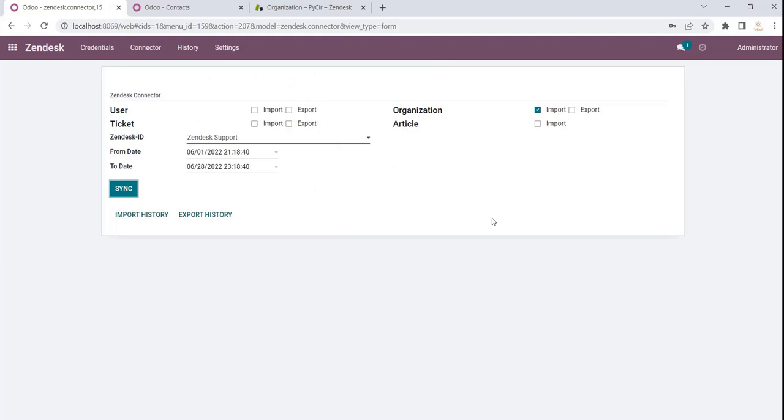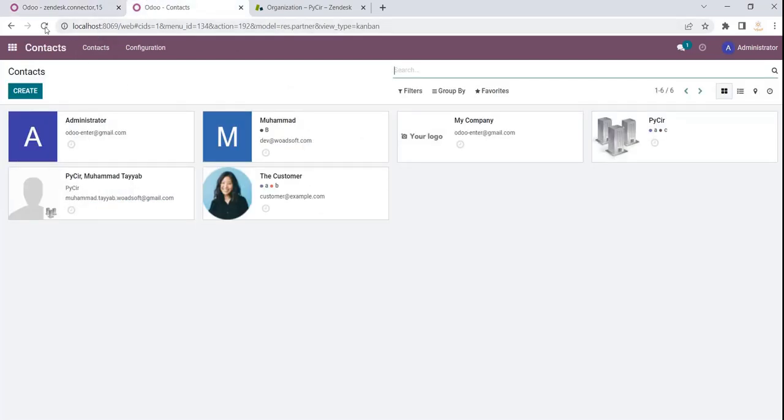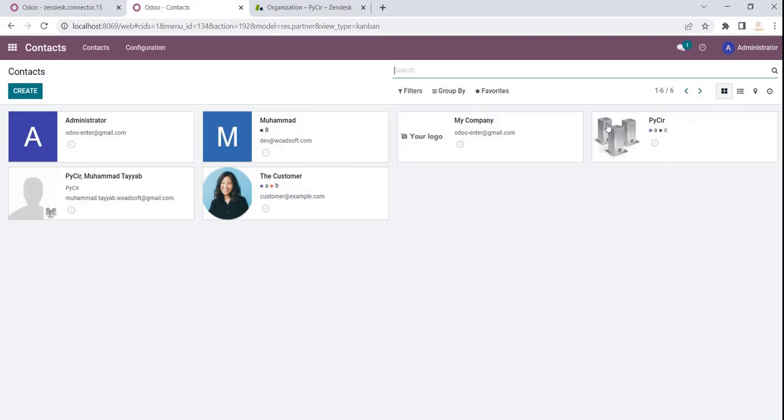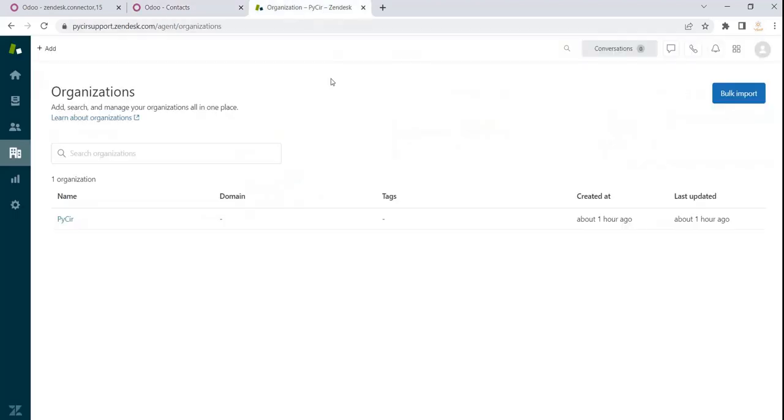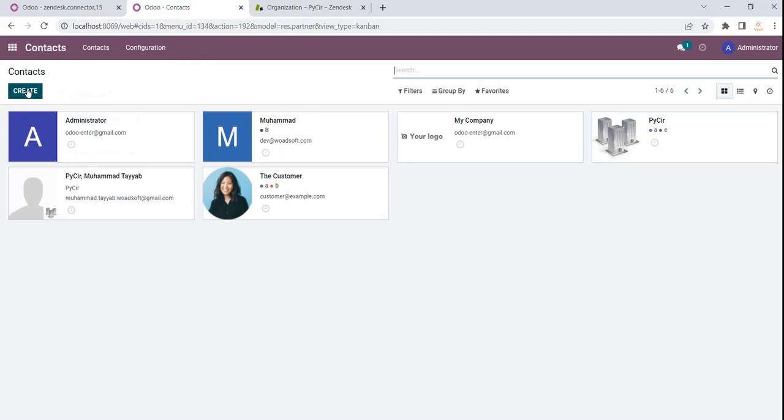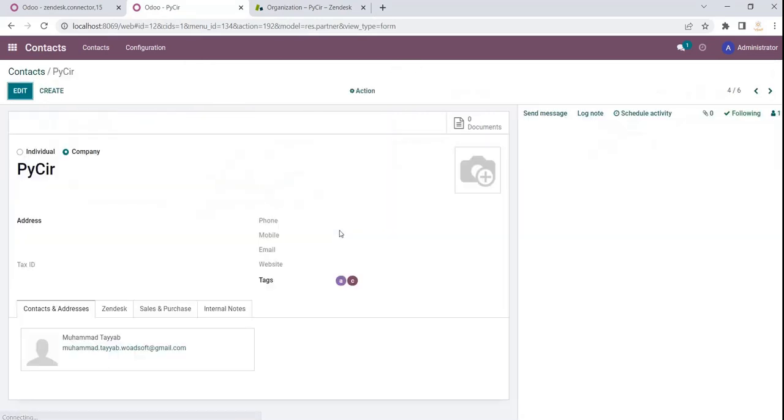So I just go to the contacts to see the organization. I refresh this page, and as you can see we currently have only one organization, named Pfizer, and here is the organization. In the same way you can use all of the real-time operations that we have integrated for the user. You can also add, delete or update any organization in real time.